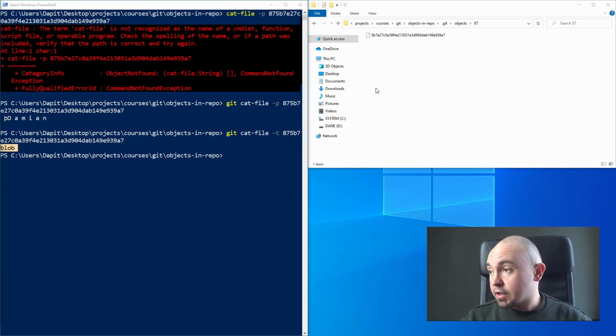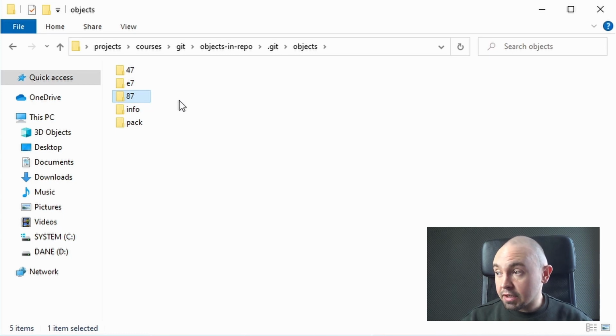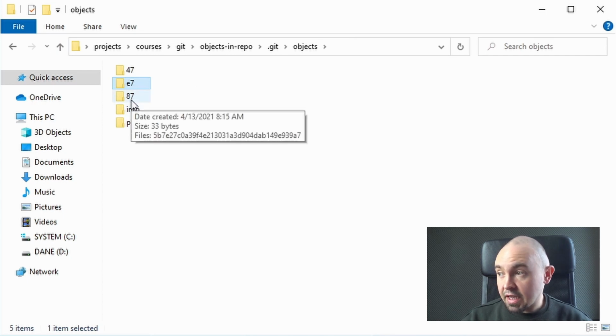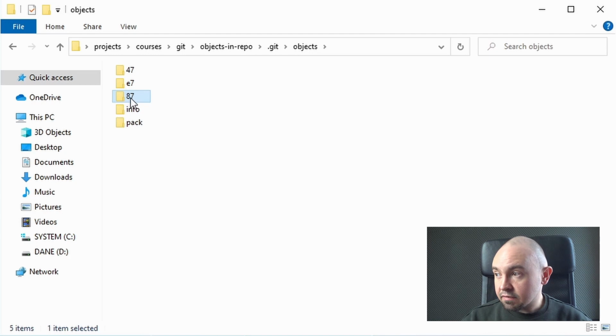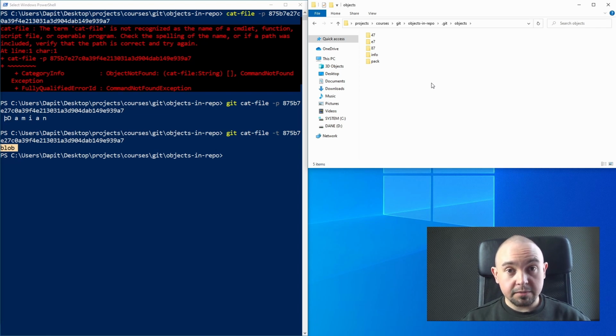It's also good to know that Git creates these folders like this because it's more efficient for it. There can be multiple objects with the same 2 first characters in their name, and they will all be added to the same folder. So every object starting with 87 at the front of its name will be stored in this folder 87, etc. As I said, it's more efficient for Git. Now let's check the type of the next object.